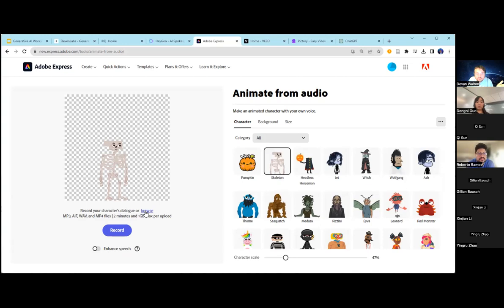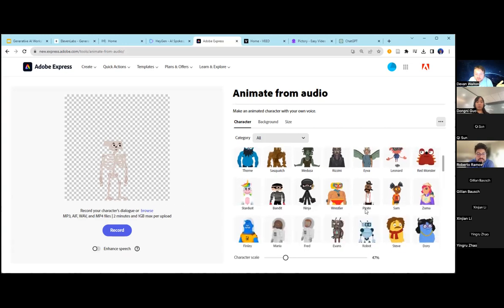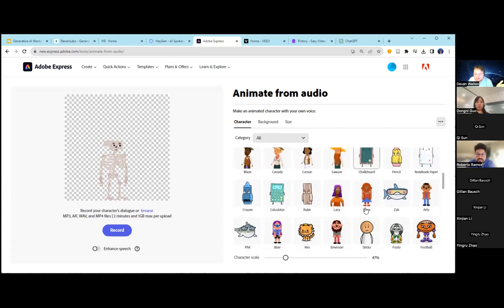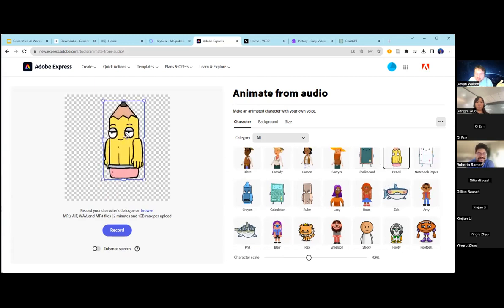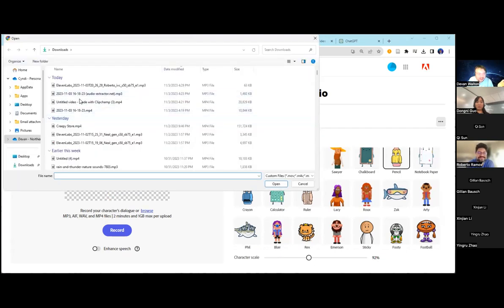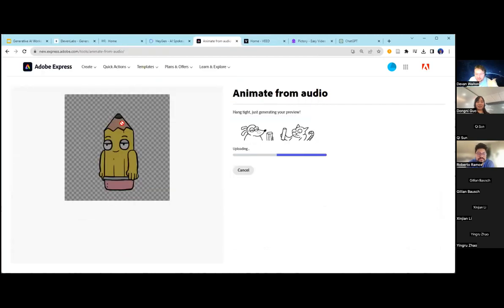So what we could do is pick the little pencil guy, and we could make him big, and then we could take that audio file of Roberto, and we could have Roberto be the little pencil man. So we'll take that clip. Oh, you know what? I was going to say we could probably take the longer clip and get a longer animation, but for right now, let's just do a shorter clip.